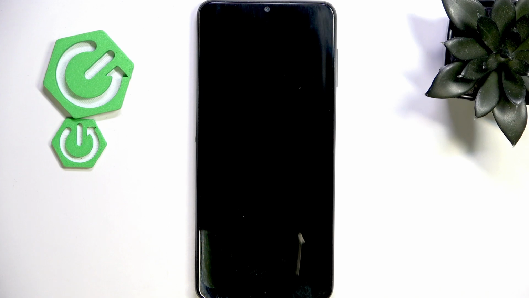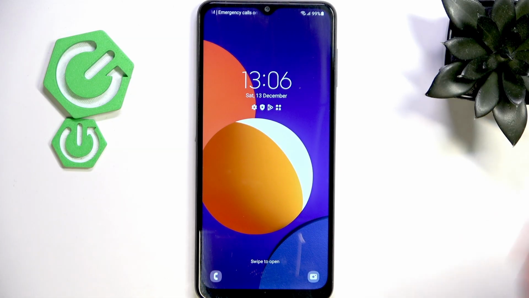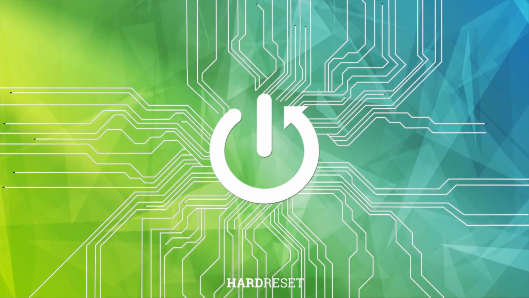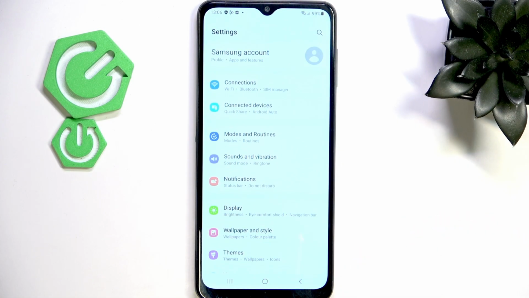So in this video I'm gonna show you how to install your stock ROM on your Samsung Galaxy M12. A stock ROM is the official version of the operating system released by Samsung, and you may want to install it in many different cases, and it's done via a computer.